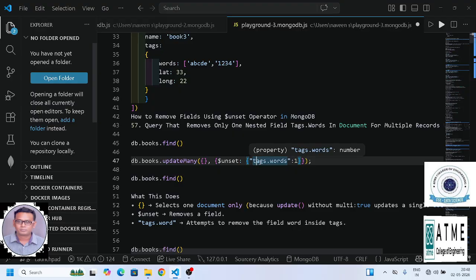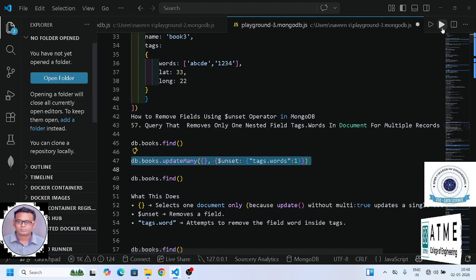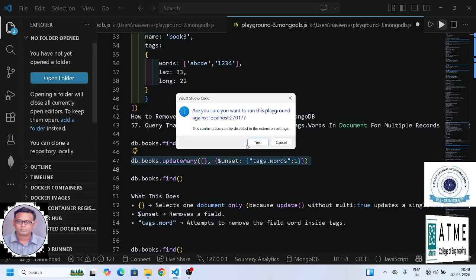Here I am specifying tags.words followed by colon 1. This means the tags.words field will be removed. Words is a nested field inside tags, so the nested field words will be removed. So we'll execute it. Click here on the execute button. Click yes.